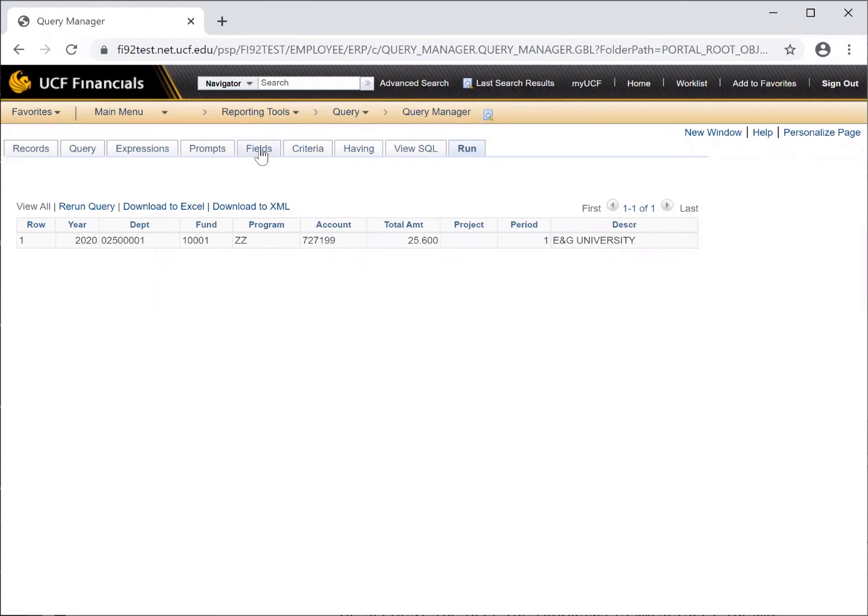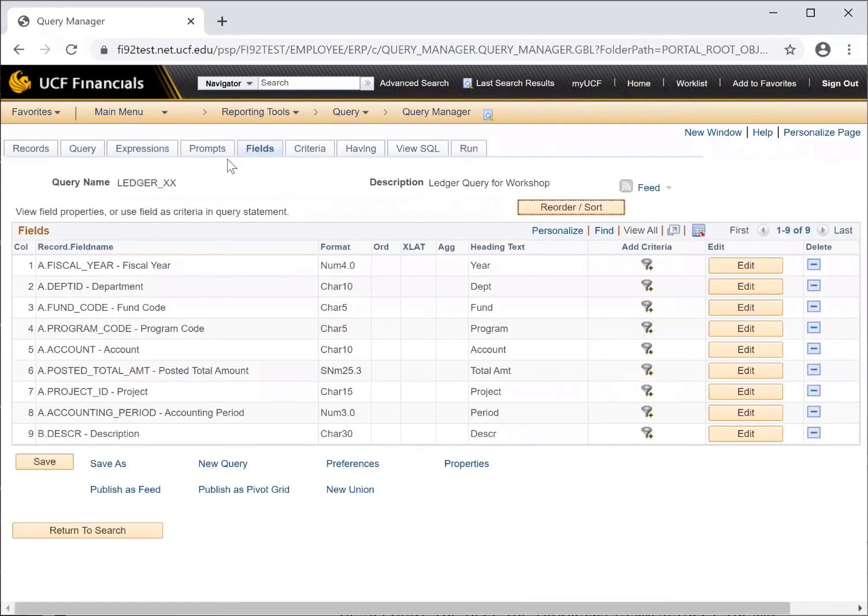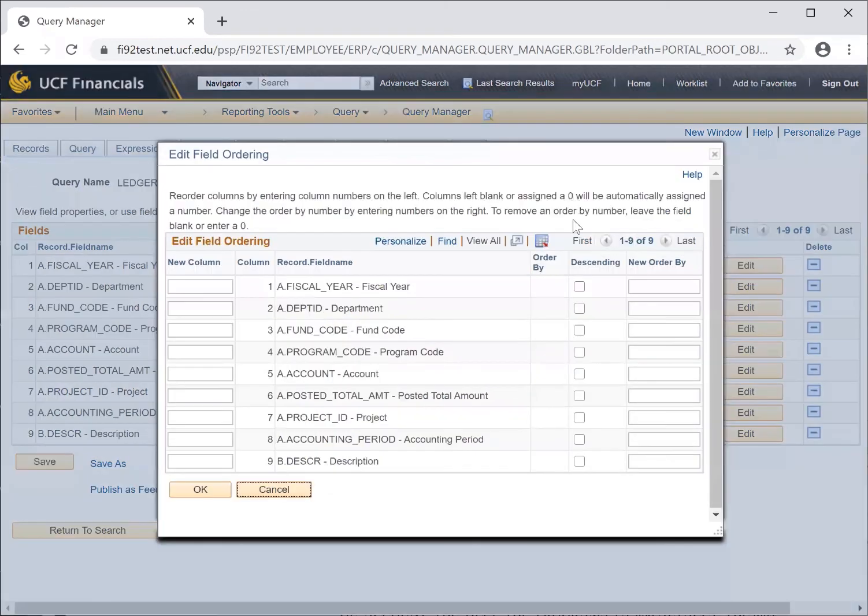So I'll click back on Fields, and I'm going to hit reorder sort so I can move that description up right next to the fund code. Notice fund code is third in the list, so description will need to be fourth in the list. I click reorder sort, and over here on the left, I can change the column order.